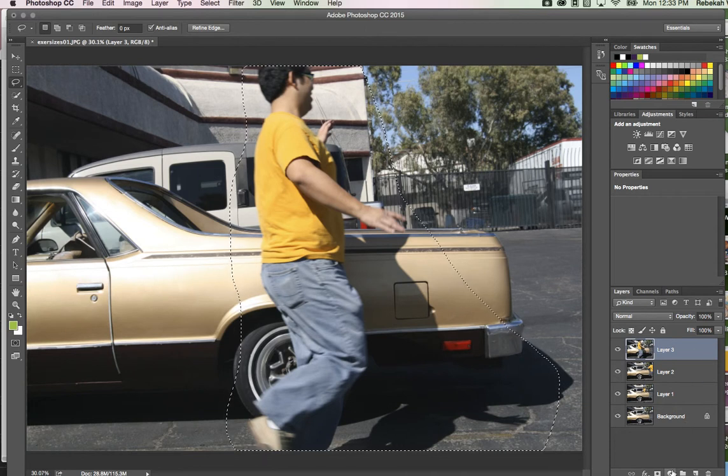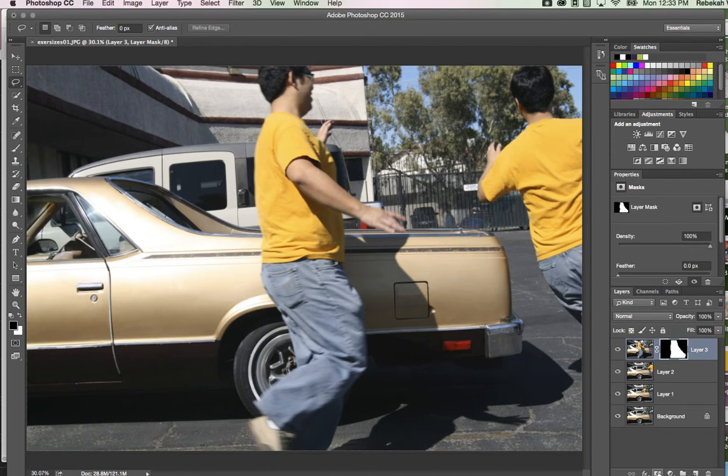Down at the bottom of the layers panel is a little rectangle with a circle in the middle. That is Add Layer Mask. Go ahead and click that button. And then all of a sudden, a second Danny pops into the window.